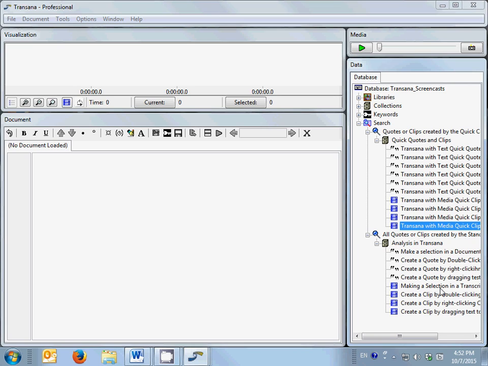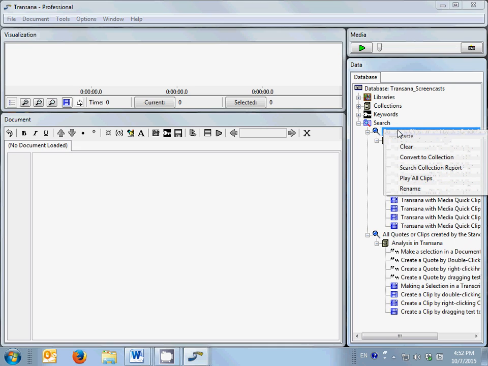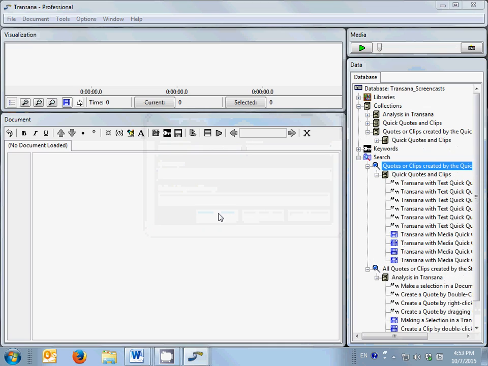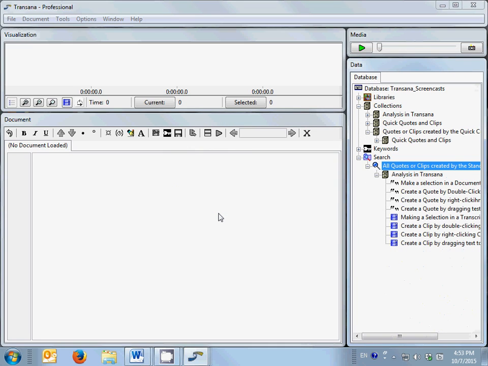If our search results reveal something important about our data, we may want to convert the search result to a collection. Saving data in a collection is one of the ways one embodies theoretical understanding of data in Transana. To do that, we right-click the search name and select the Convert to Collection option from the menu. We can name our collection if the current name doesn't suit, and Transana will create the necessary collections, populating them with copies of the quotes, clips, and snapshots displayed in the search result.